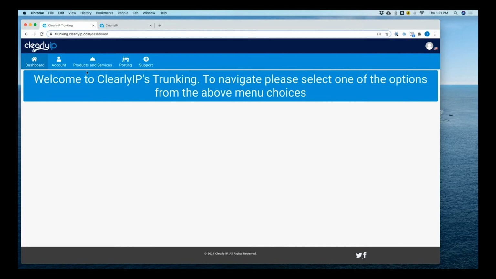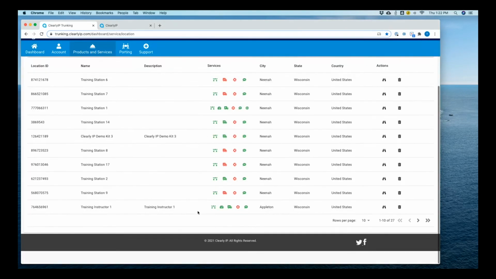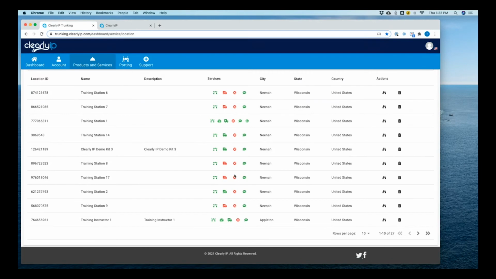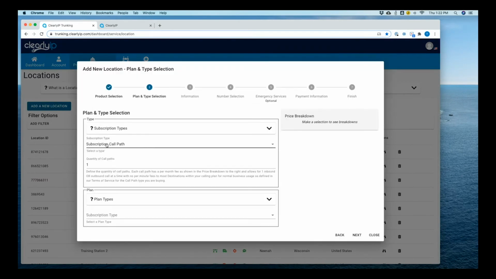So under products and services, we can get started by looking at locations. We'll see with my login, I have a whole bunch of different training and demo kit locations. And we're going to go add a new location. We're going to hit add the new location. We want a SIP trunking. And then we get to pick to start with what type of call pass are we going to want to buy.